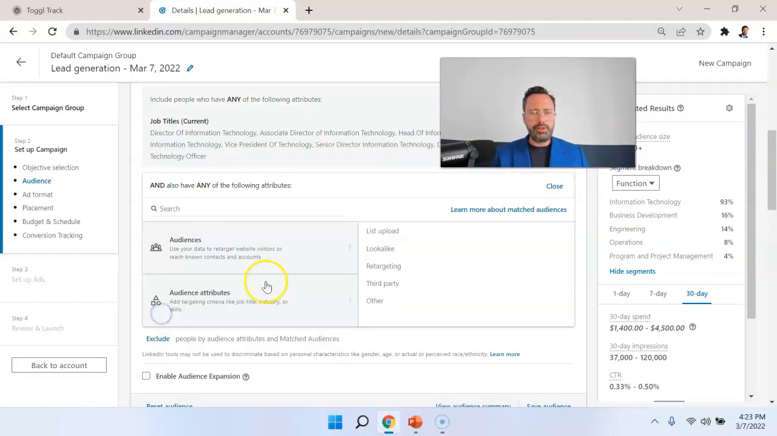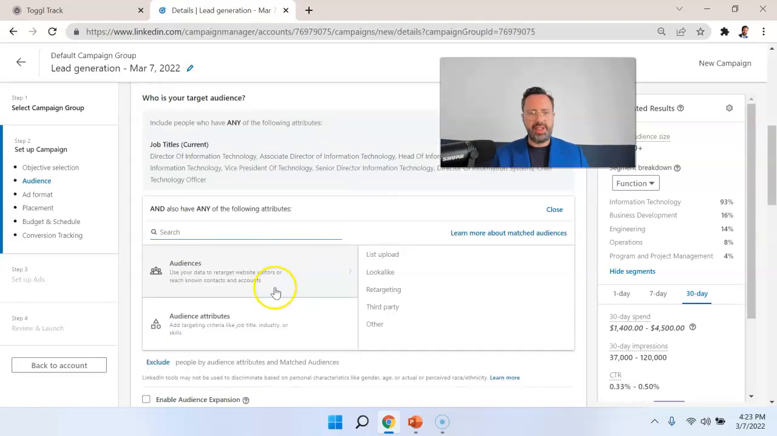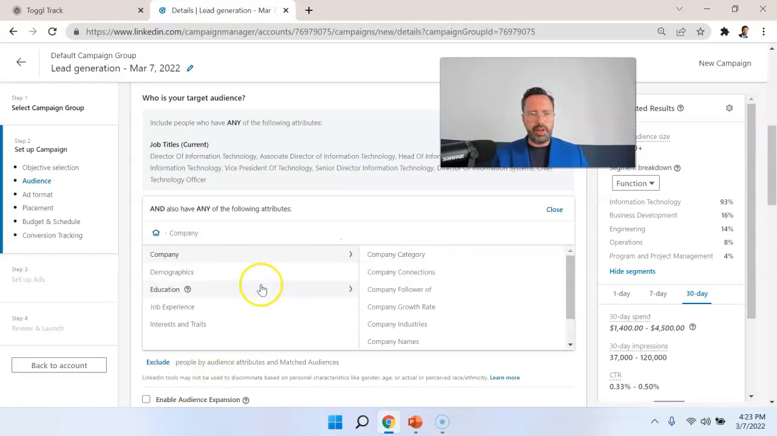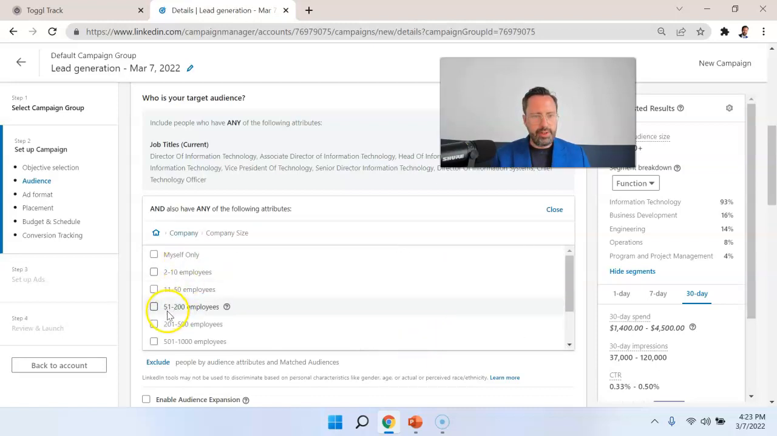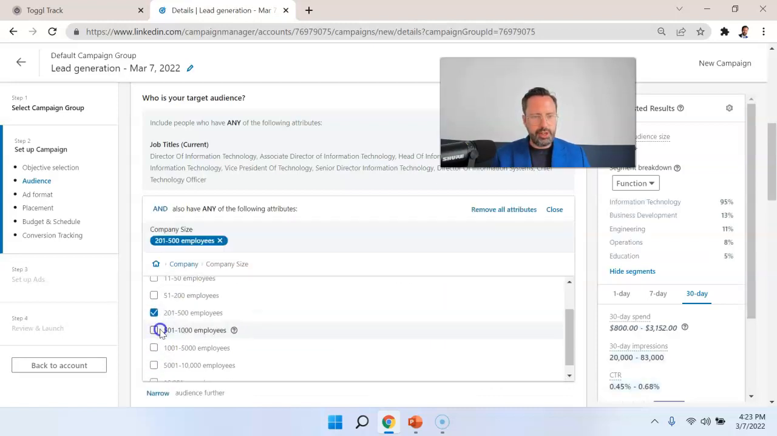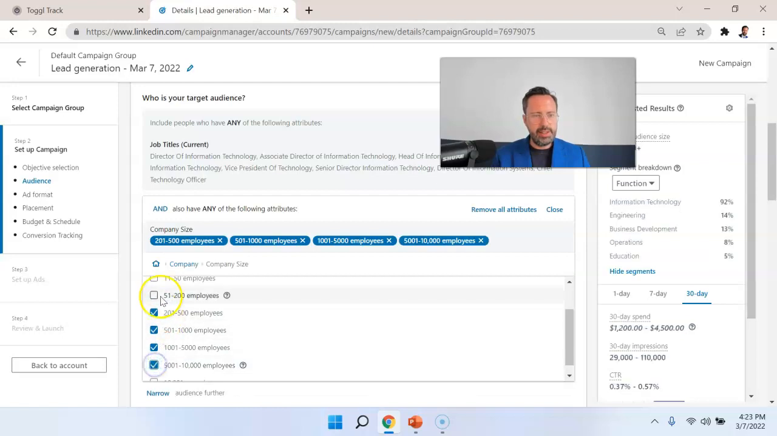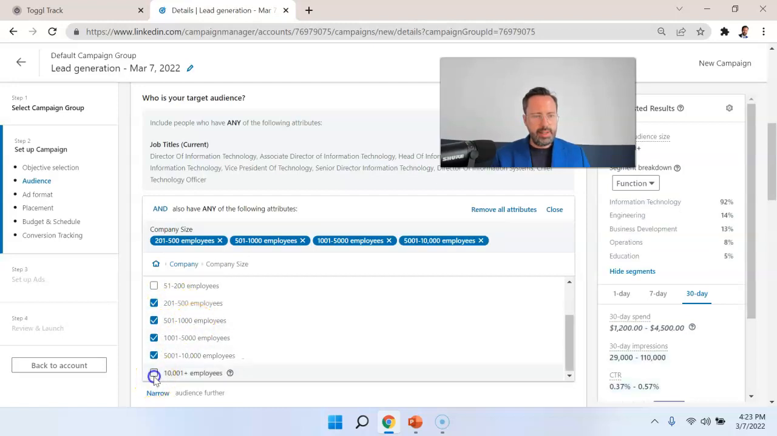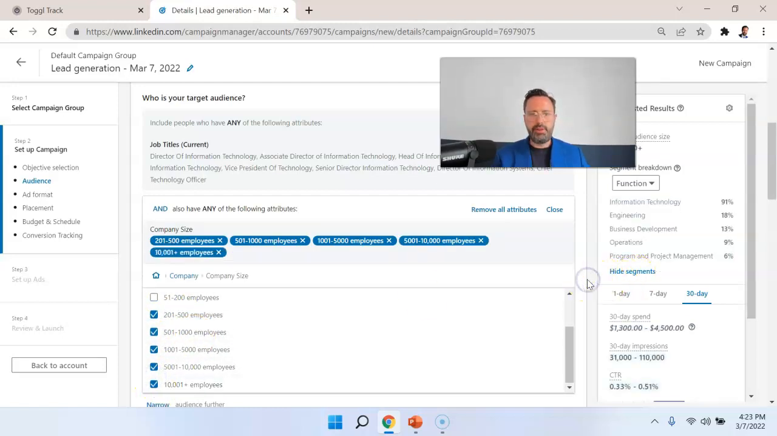What you can also do is narrow and select other variables. So you might want to only consider people within companies of certain sizes, for example. So under audience attributes, I could go to company and I could say company size is over 200. So I would check off all of these. And that would help narrow the audience.